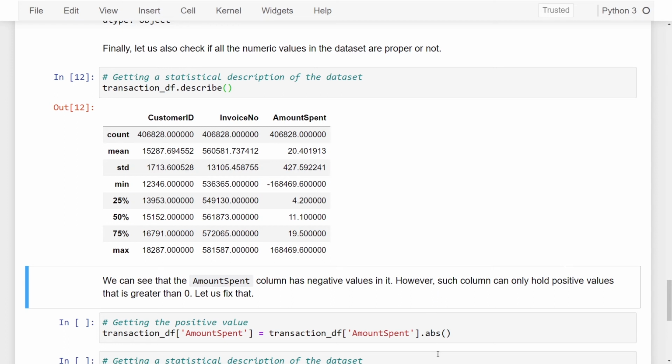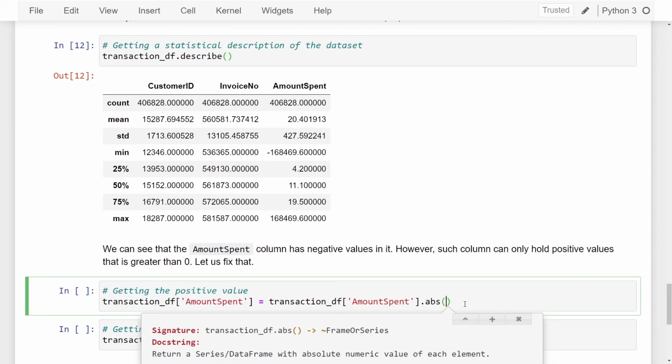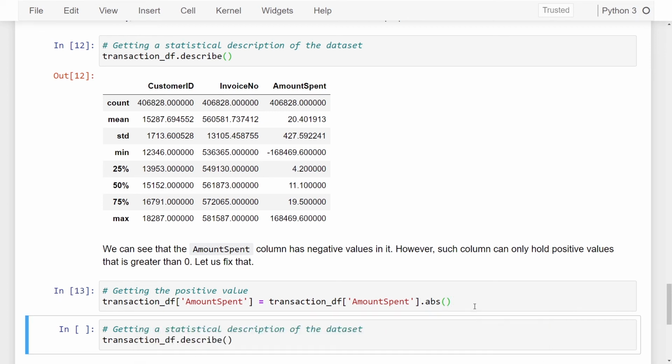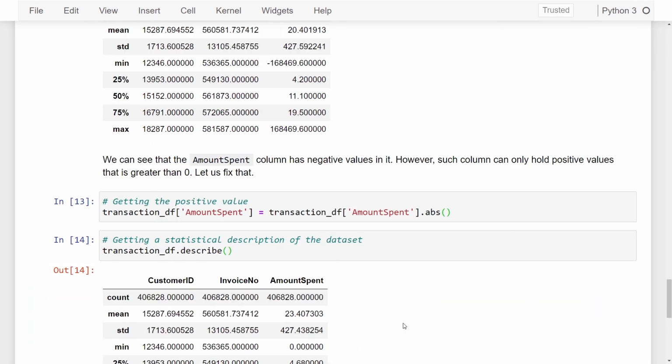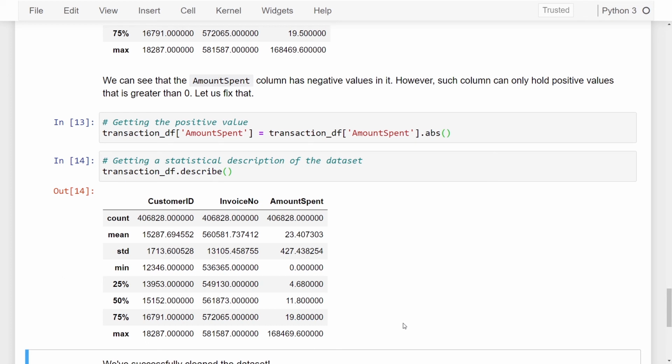So we will be fixing that by using the absolute function of the Pandas data frame. This function will return a series or data frame with the absolute numeric value of each element, so that we don't have any negative values in our data. So I'll go ahead and run this line of code, and let us again get a statistical description of the dataset to check if we have fixed that. And as we can see, the amount spent minimum is now 0.